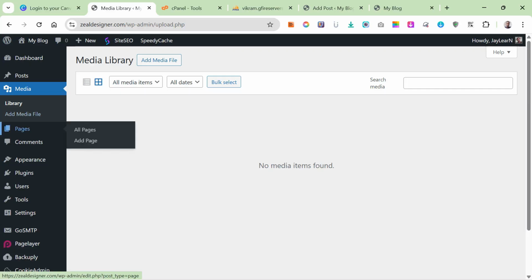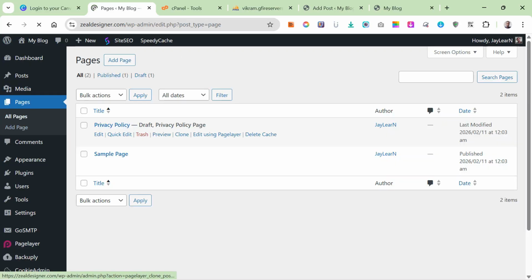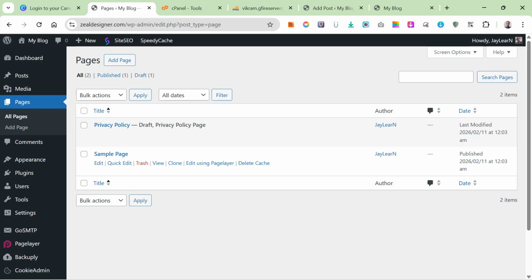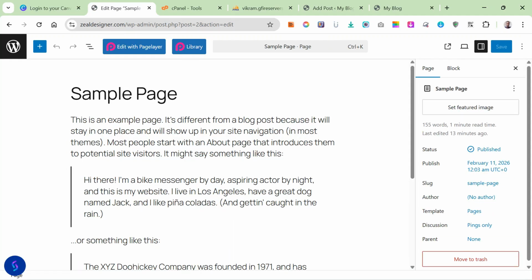Then the Pages, that's another part of the website. There's no website without pages. Here we have 2 pages right now: Privacy and the Sample Page. If you check the Sample Page, let's view it. This is the sample page, an example. Let's go back.